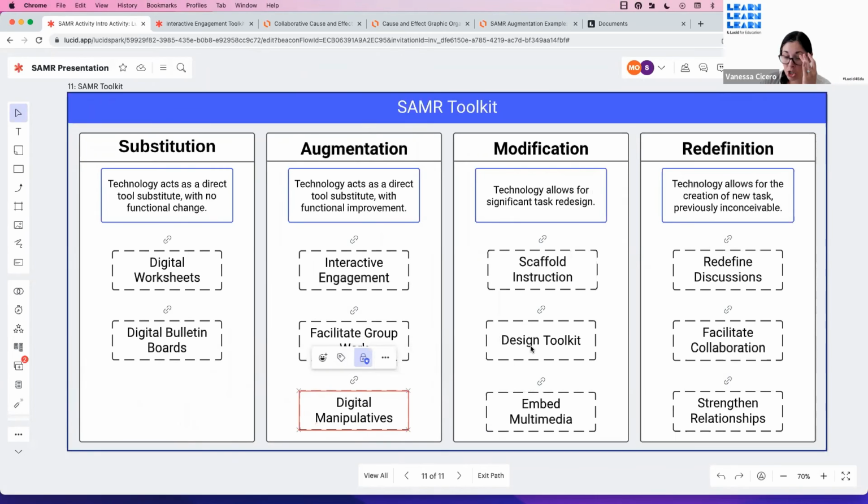And then for modification, I have some resources for scaffolding instruction with graphic organizers, redefining your assessment by having students complete infographics or flyers to share what they have learned. And then of course, that modification of how you embed multimedia using the Loom integration in Spark or copying and pasting YouTube videos directly onto the board, using the image search. So just using multimedia to modify that activity for students.